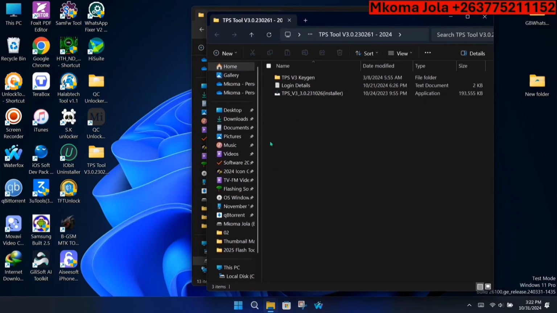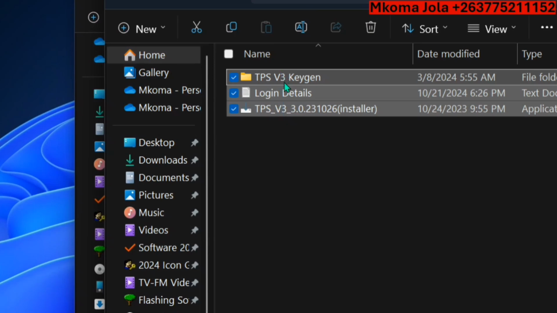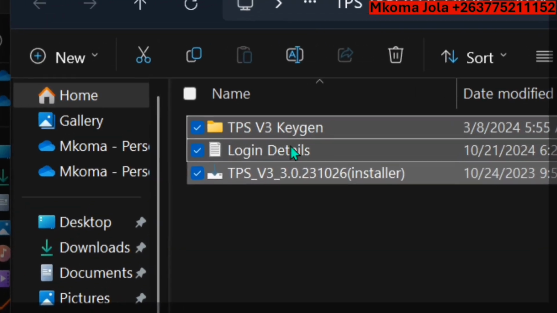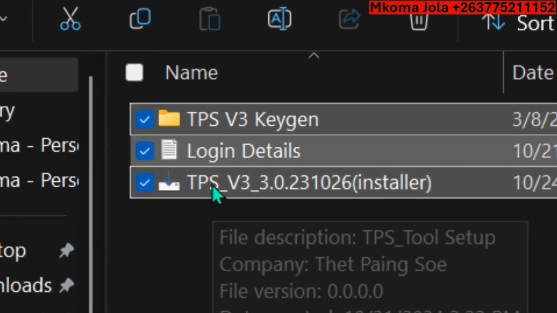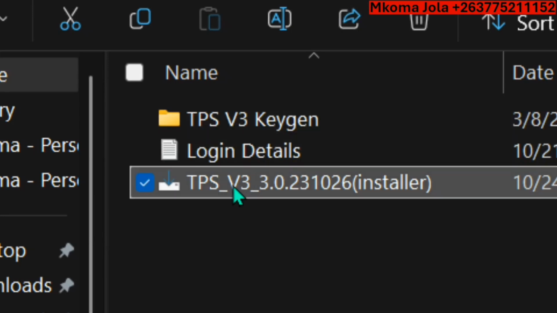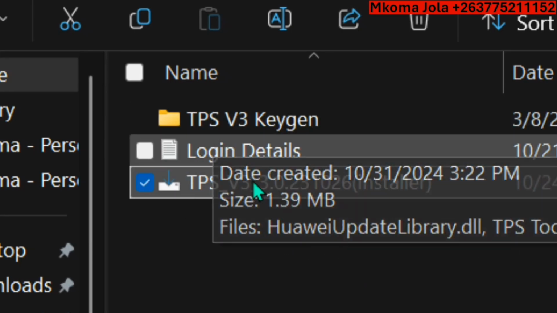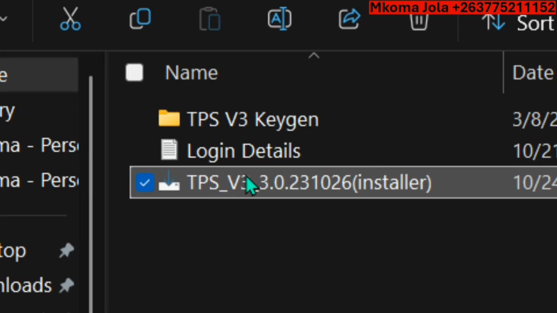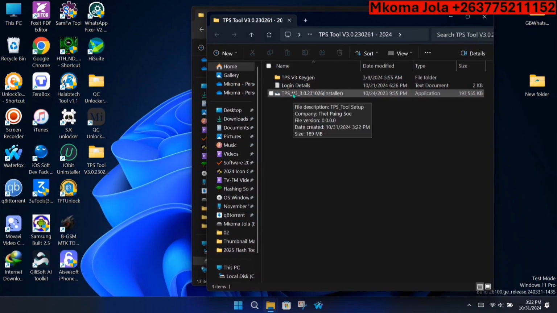As you can see right now, we have these three items: this login details, and TPS Flash Tool that we are going to install. Don't forget we have a keygen. Then double click it to start installation.